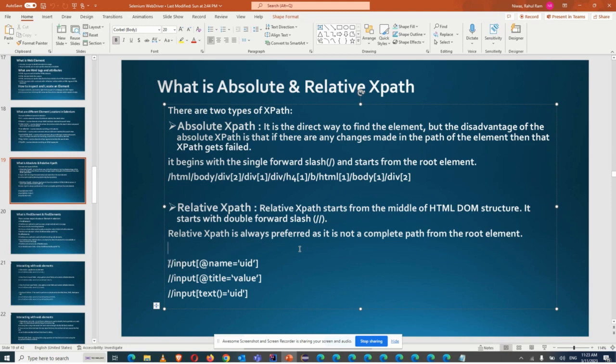These are the syntax we can use to write the relative XPath: we use a double slash and the tag name, after that an open square bracket and a close square bracket, and inside that you can use a property. If you want to locate it with the help of a name, you can use name, title, and so on. Suppose there is no unique ID, no unique name or class name, but there are some other attributes.